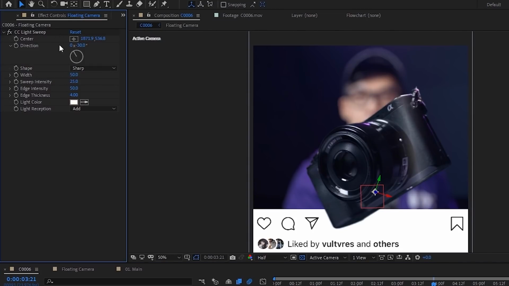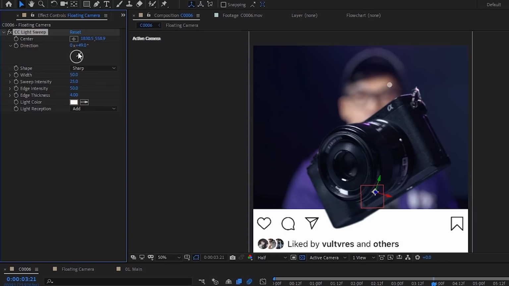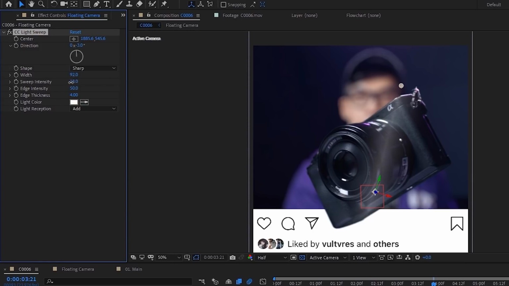I'm going to change the anchor point somewhere around here, and then whatever you feel like justifies the light, in this case around here, because there's already a bit of a kicker around the camera over here. So I'm just playing with that. You can play with the width and also the intensity.